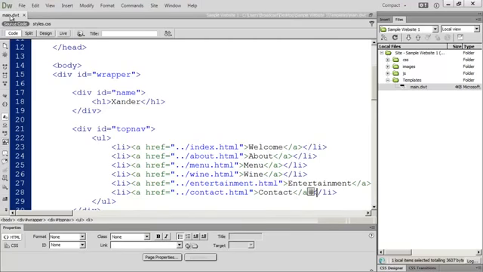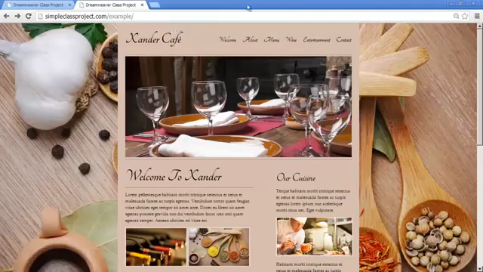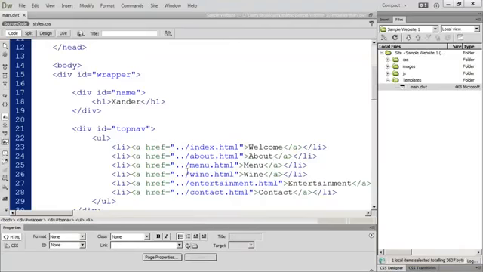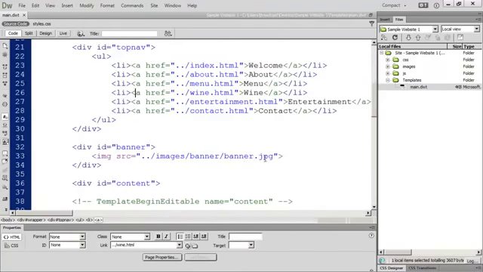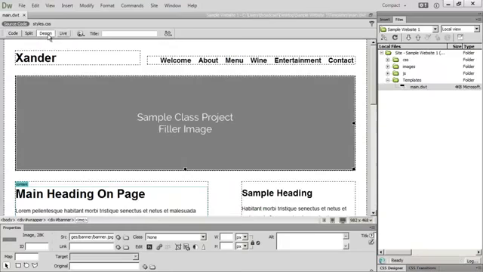And I'll save that. And again, you're going to notice at this point, when I saved the template file, unlike the other times, it didn't say, do you want to update the pages? And that's because I deleted all those sample pages that we created from the template. So now we have our menu done here.